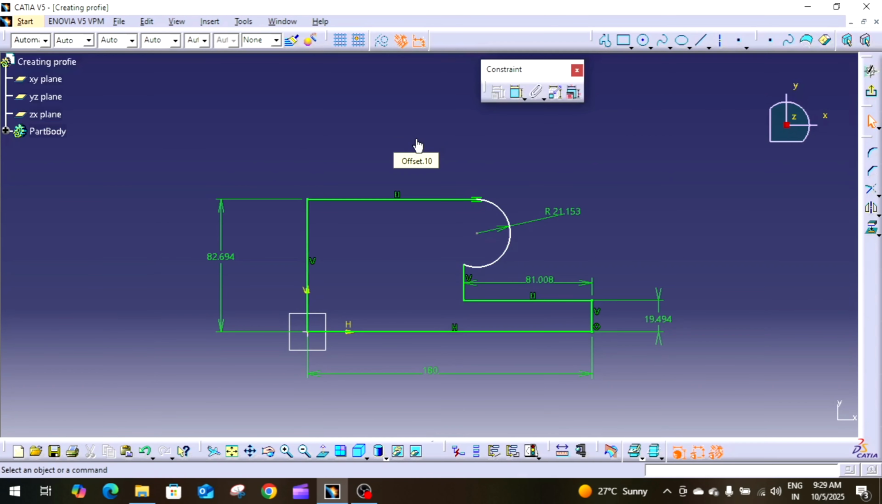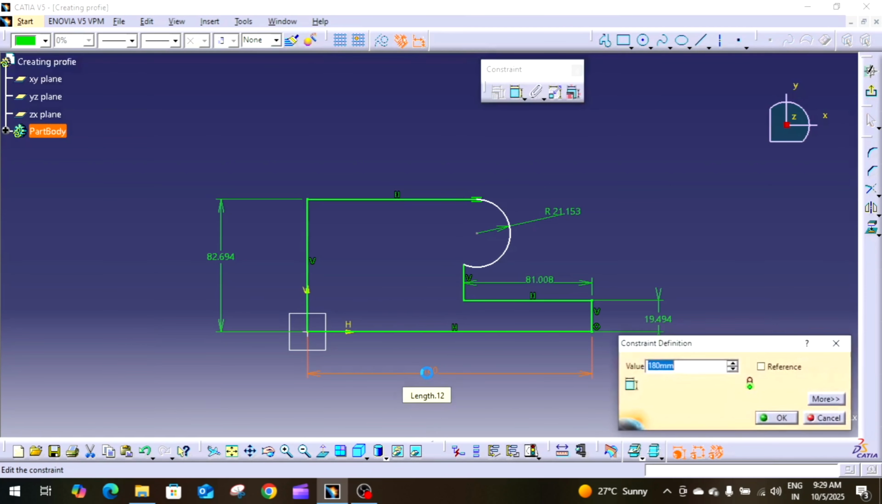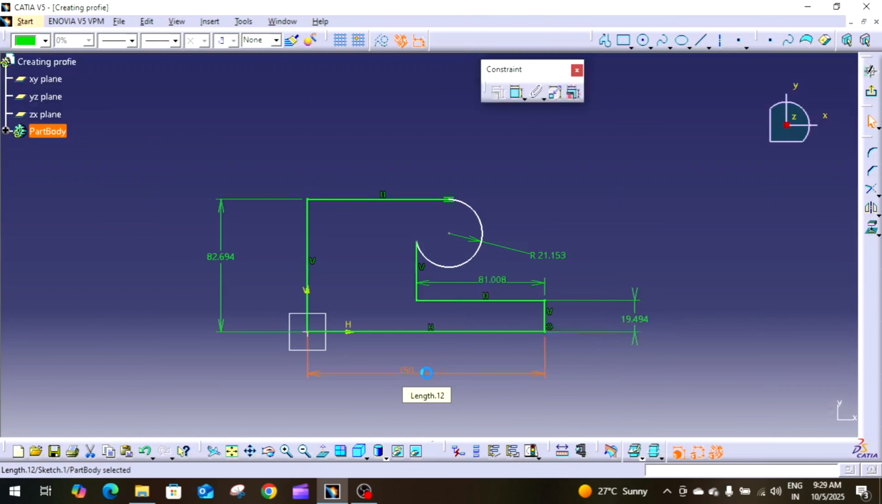I am deleting this dimension. If I make this dimension 150, now you can see the circle diameter is totally different than we want. So this will create problems while we create 3D models or assembly design. This will create a big problem.